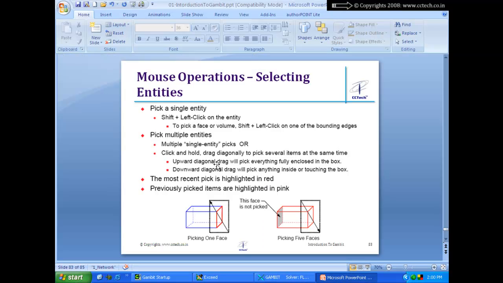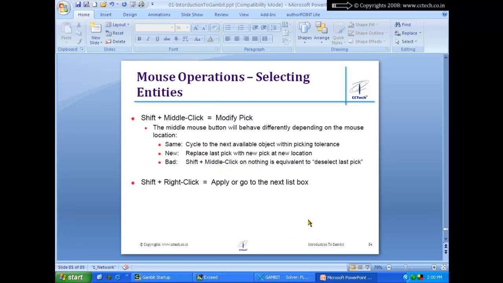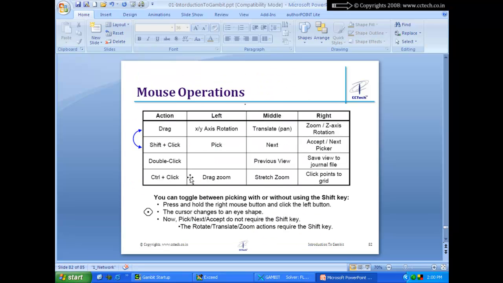So this is what I was talking about: the pick mode, bottom to top drag and top to bottom drag. These are the typical functions of the mouse buttons. In normal mode, action is drag: left click is XY rotation, middle click is translation, and right click is zoom or rotate. In pick mode, left click is pick, middle click is next, and right click is accept. So this is what the mouse operation is.